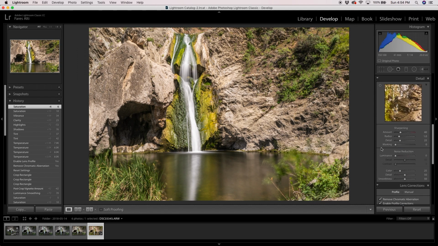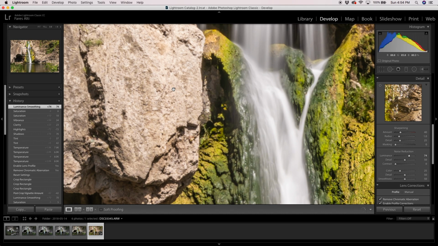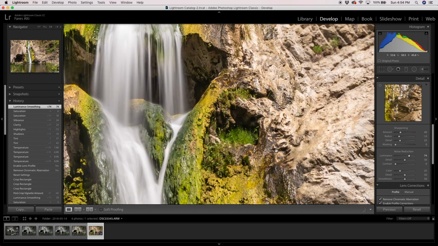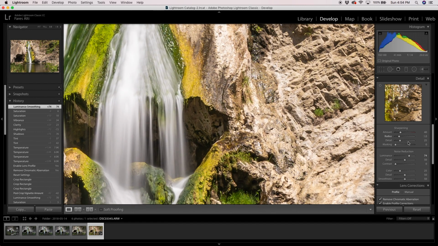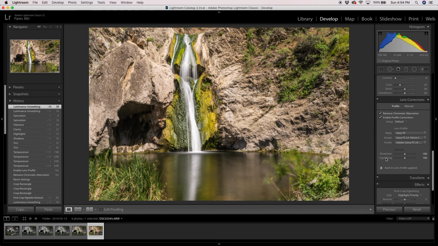I scroll down here and up the luminance on the noise reduction slider, and then just to make sure everything is still nice and crisp and sharp. A lot of detail in these rocks. Maybe too much noise reduction. Let's see what happens if we bring it down. Yeah, I like that a little bit better. And really, that's really all I do.